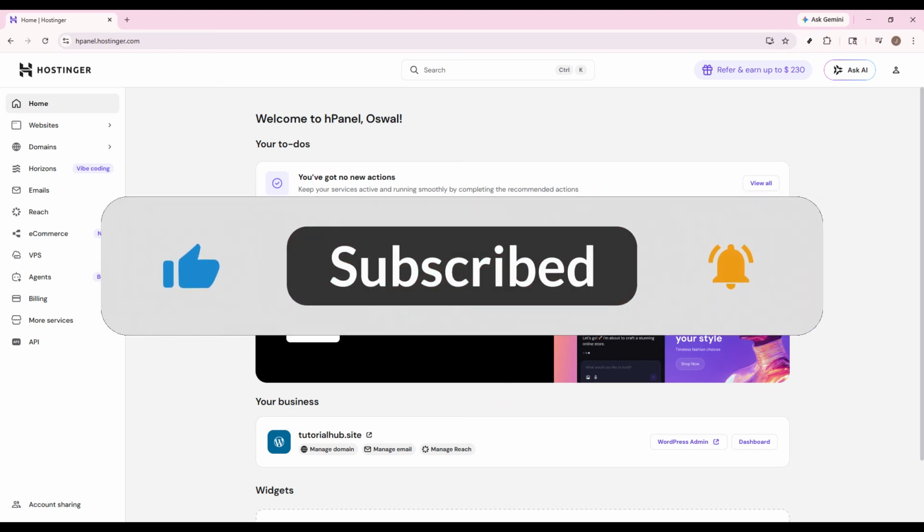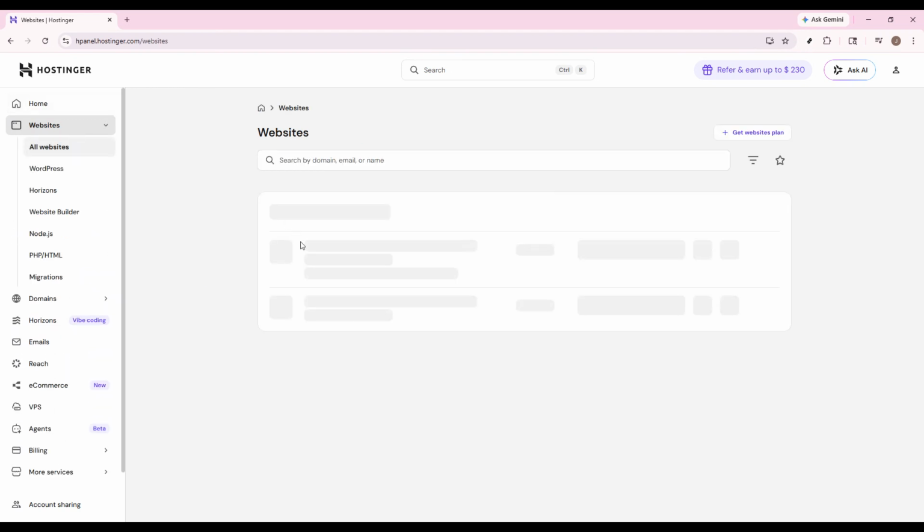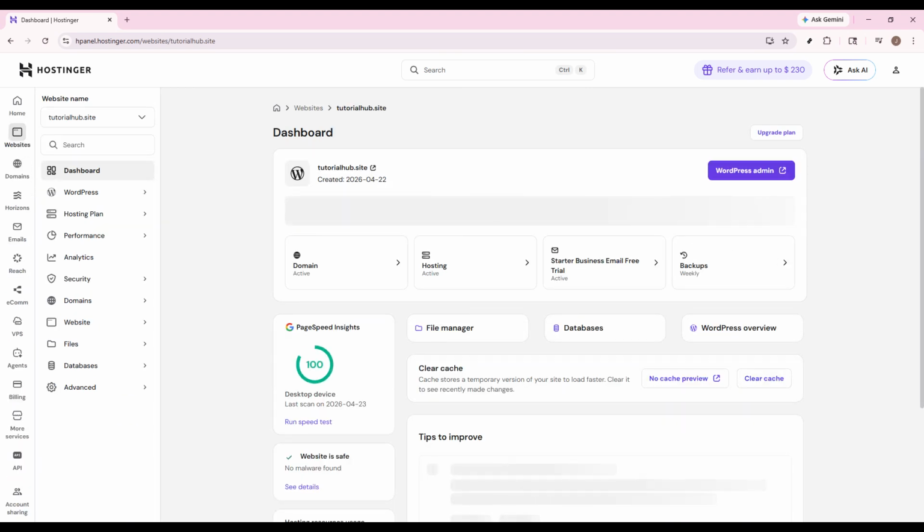First, log into your Hostinger account. Once you're inside, you'll see your main dashboard. From here, look for the Websites section and click on it. This is where Hostinger keeps all of the websites connected to your account. Next, find the website you want to add the subdomain to and click Dashboard next to that site. That will open the management area for your specific domain and hosting settings.